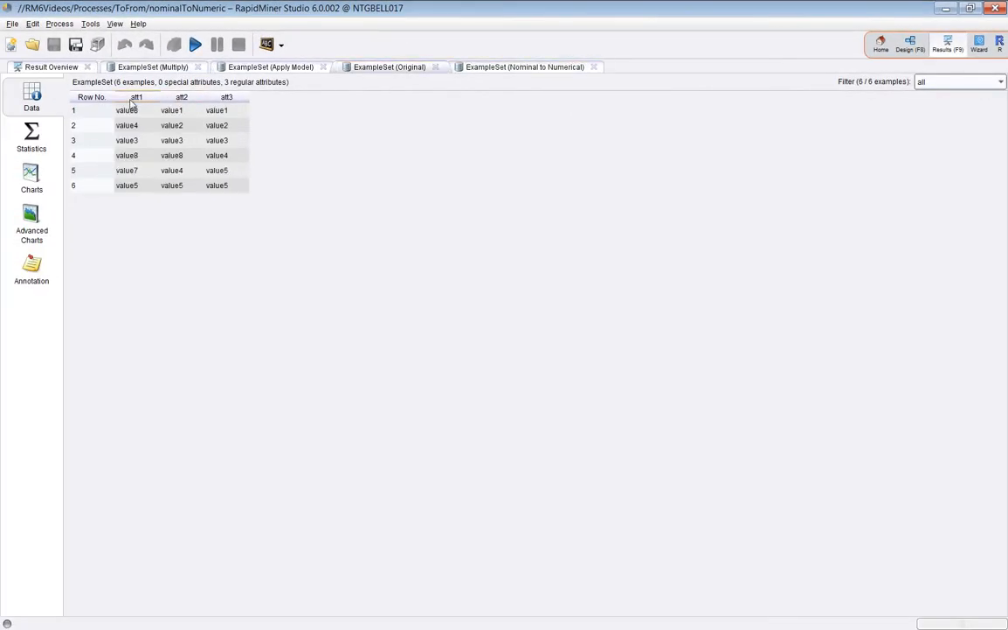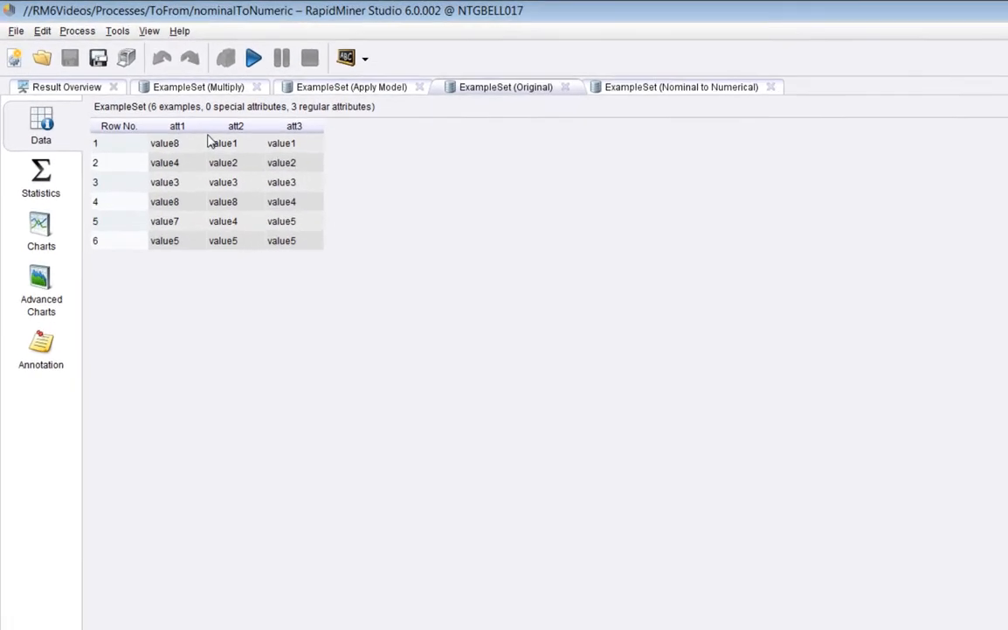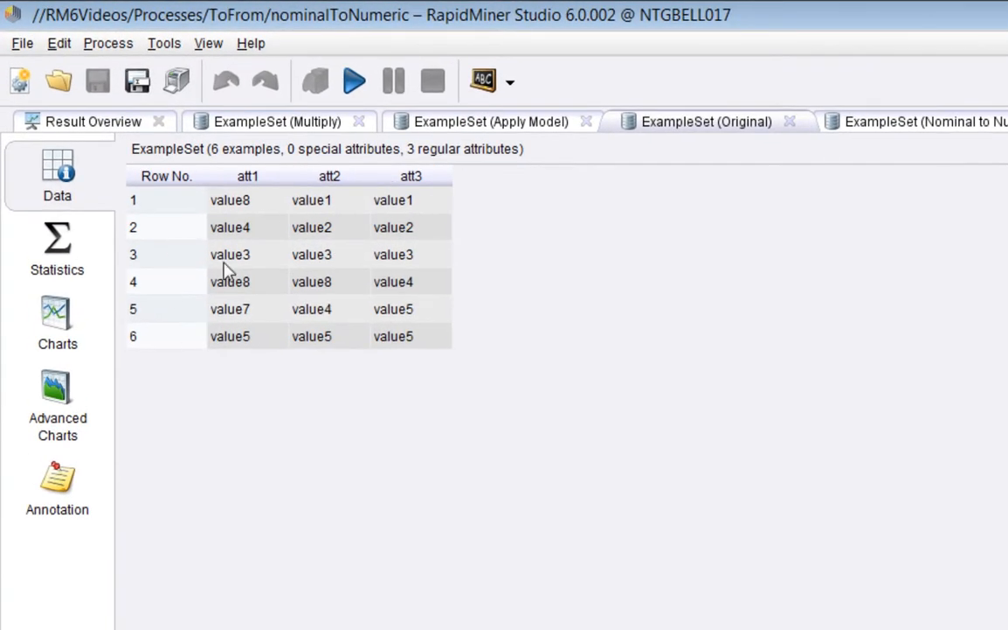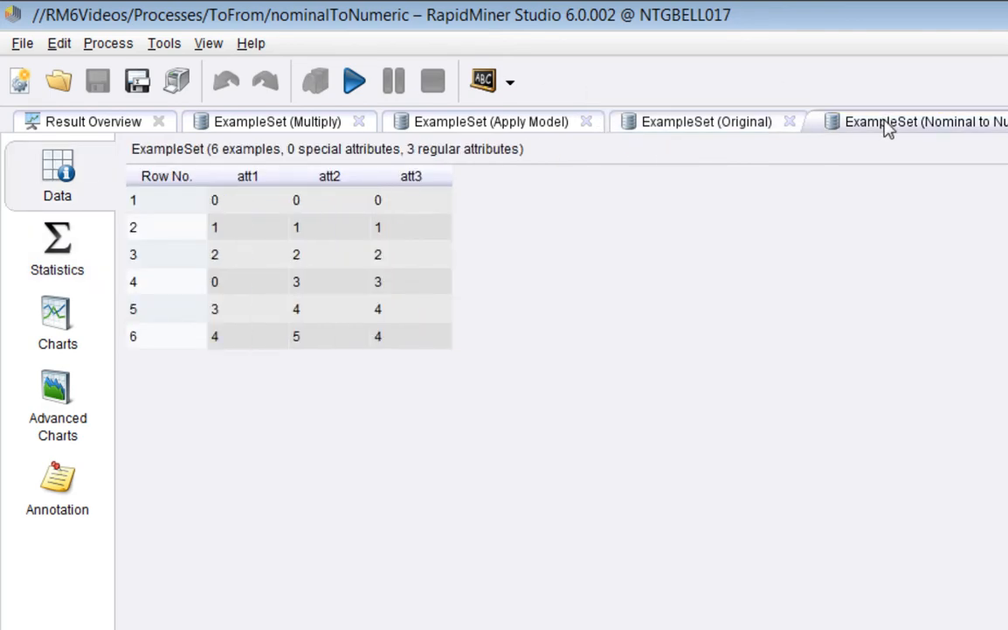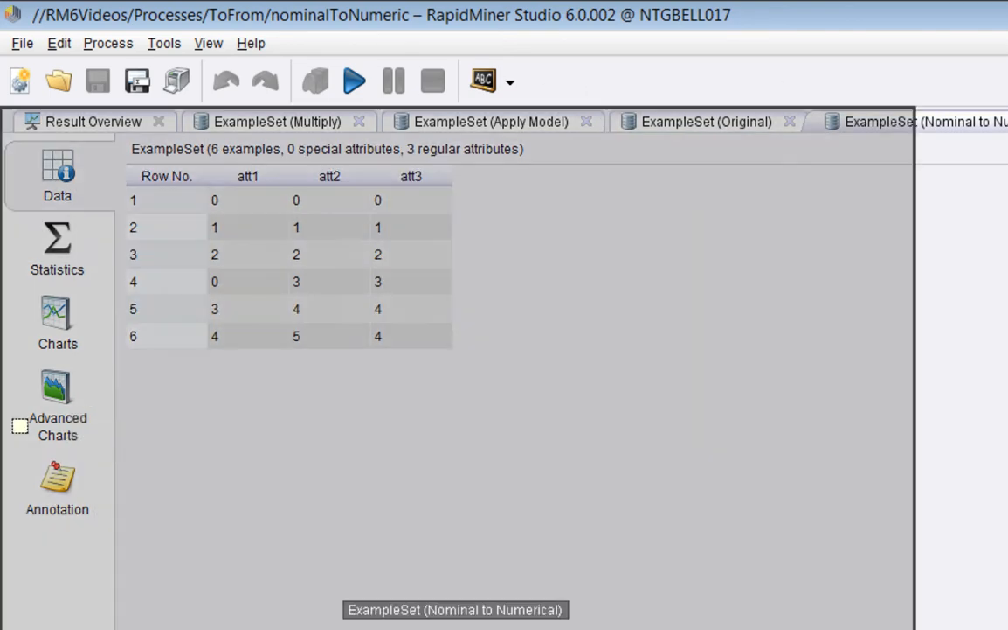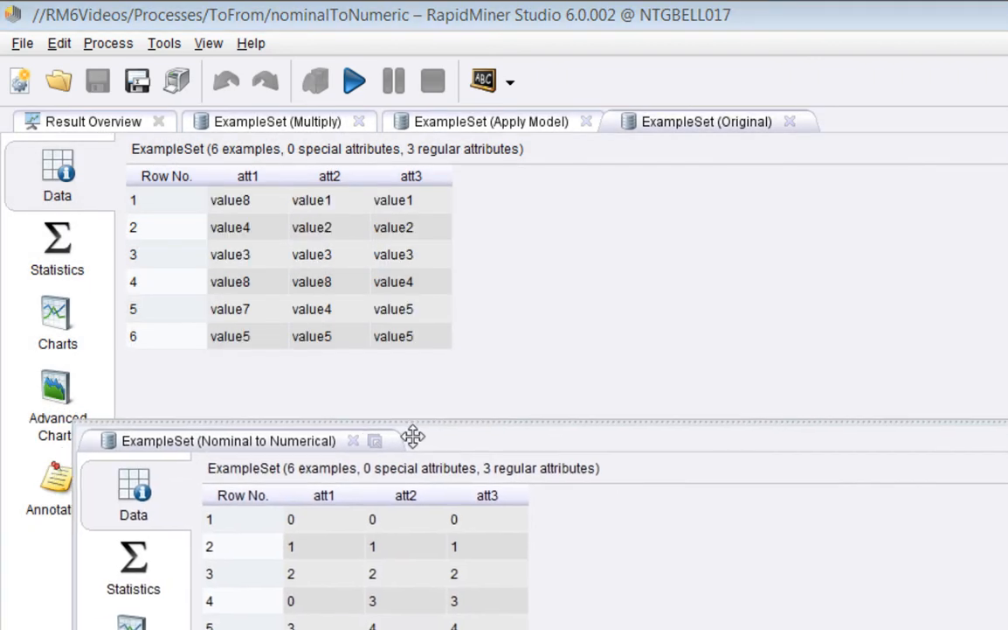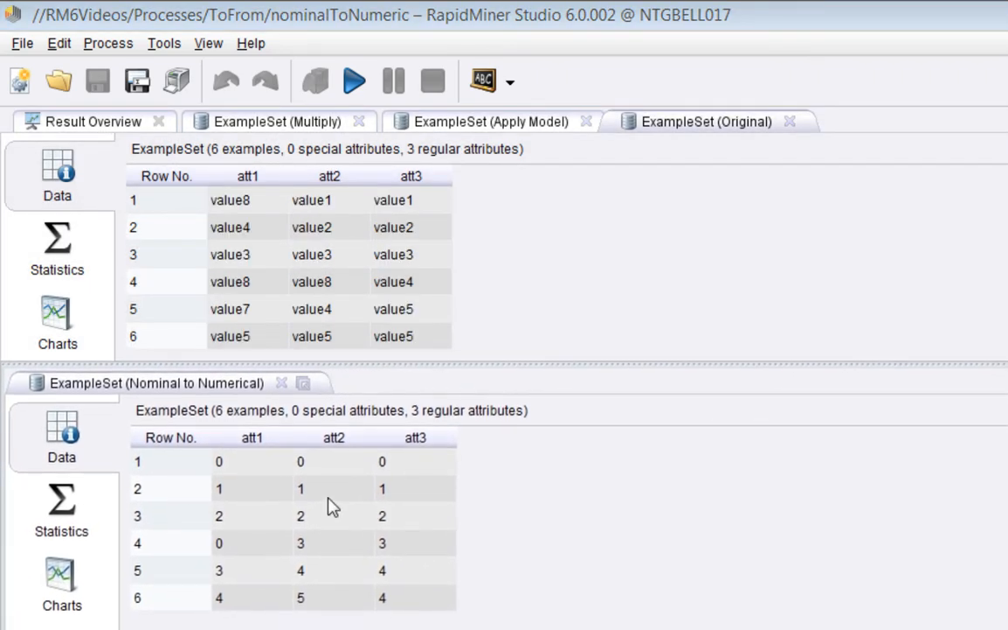So here's the original data. 3 attributes, 6 examples, and you can see there are basically nominal values going on here. If I click on the statistics tab, you see nominal here. So what happens is, when it's run through the nominal to numeric operator, this is the output.